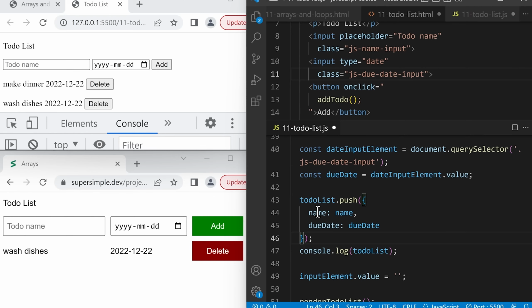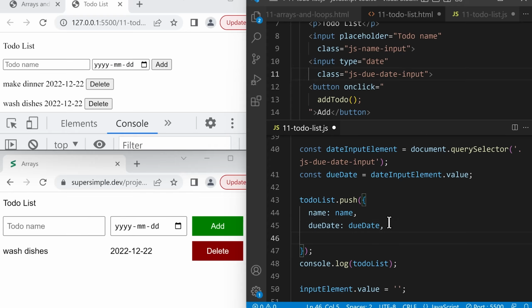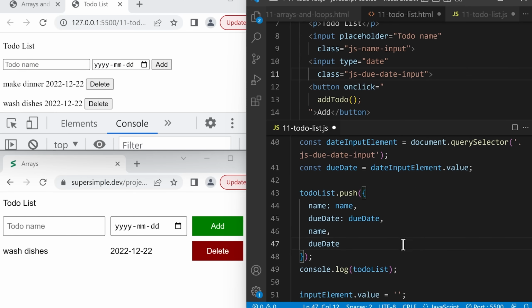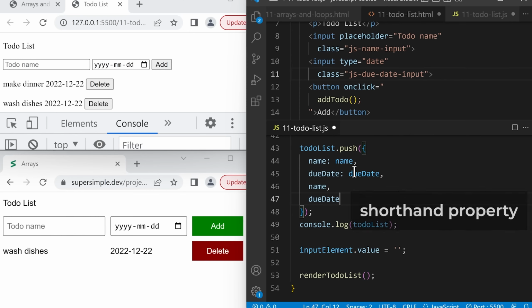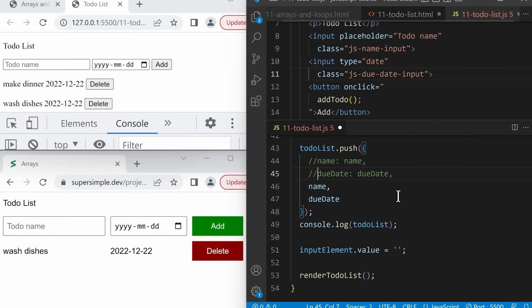And remember that objects also have a shortcut for this. If the property and the variable name are the same, we can just type it out once, like this. This will do the same thing as this line above. Same thing with the second line. If the property and the variable name are the same, we can just type a comma and type it out once. This is called the shorthand property syntax. So these two lines do the same thing as these lines above. So we can comment this out using double slash and double slash.